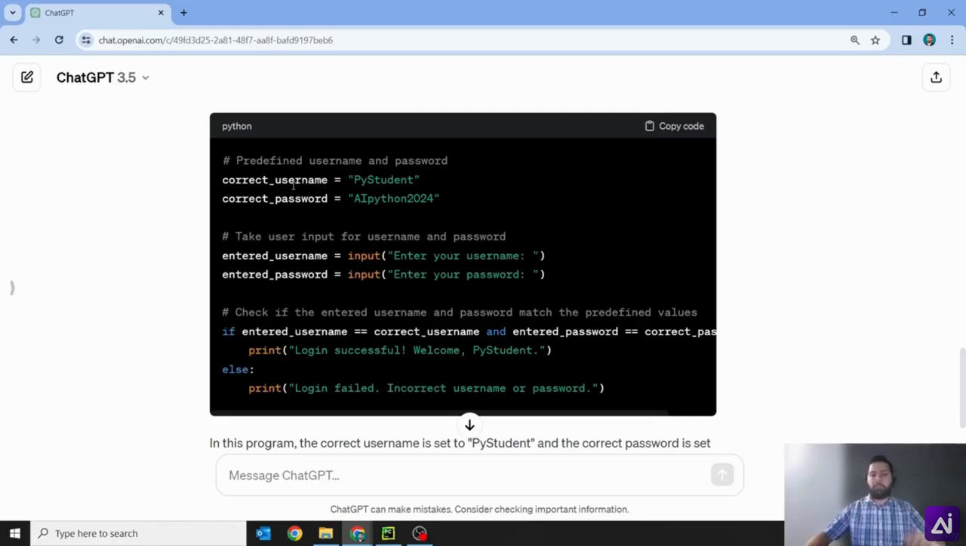But nevertheless, what we did is we predefined a username and password. So you can see here under this variable, you have the PyStudent and the password is AI Python 2024. We accept 2 user inputs for username and password. And then we check to see if they entered the correct username and the correct password. In which case, if they did, we'll prompt them and inform them, hey, the login was successful, welcome. Or, hey, the login failed, it's the incorrect username or password.